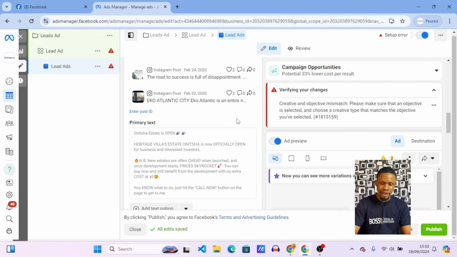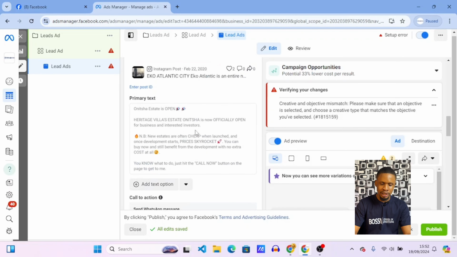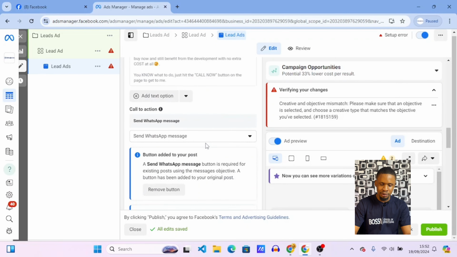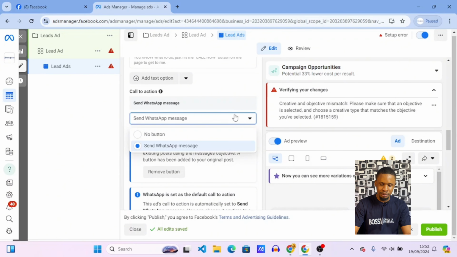As I selected the post, the content enters into the primary text. The call to action is already send WhatsApp message. I can select other call to action, but for here, there is no other one apart from send WhatsApp message. So I just leave it there.